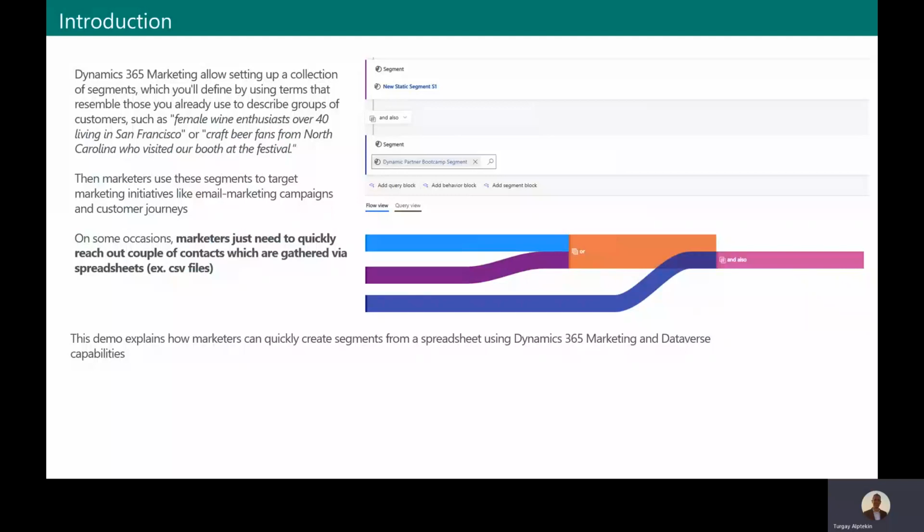As you may already know, Dynamics 365 marketing has a great segmentation engine, which allows marketers to set up their campaign audiences. Marketers can easily define segments like female wine enthusiasts over 40 years old living in San Francisco by using its comprehensive query options. And these queries are executed against Dynamics 365 marketing database and define contacts to be used within any campaign.